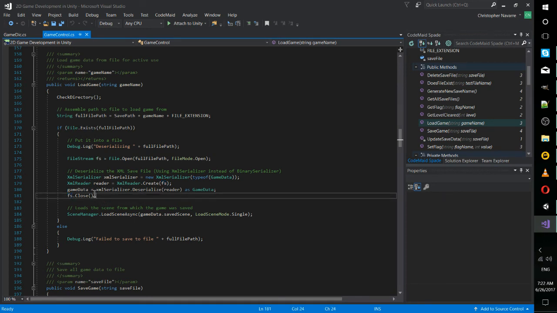And now that we have it open for reading, we can deserialize the file. So we use the XML serializer we created to deserialize the data that's being read by the XML reader. So you see the reader right here. And the data that it spits out after it deserializes is going to be type game data, so we want to specify that with "as GameData." And here I'm storing that in the game data field that's part of this class, the GameControl game data, which means it's overriding any active data.